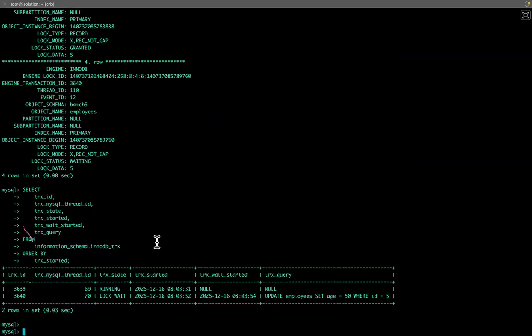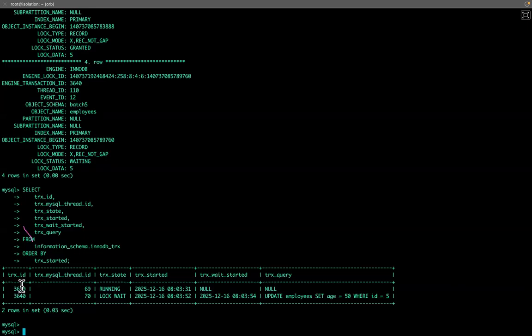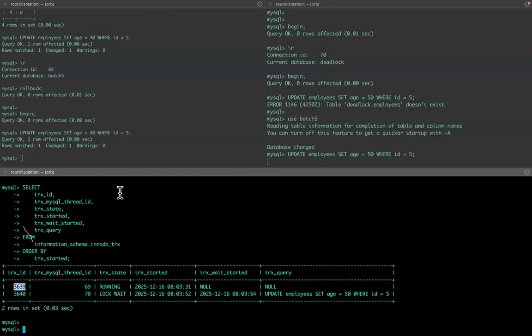So this is the same thing we got from the InnoDB status, right? So this is currently in the lock wait, and this is the blocking ID. Then kill that one. Automatically, the other one will stop. Now let me minimize this.